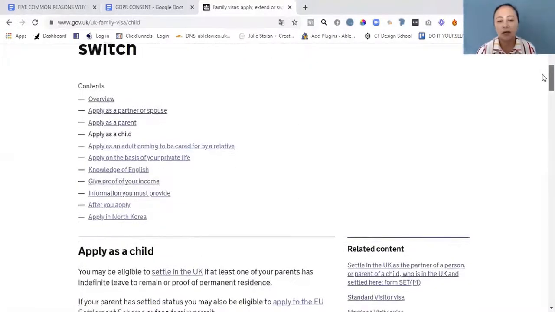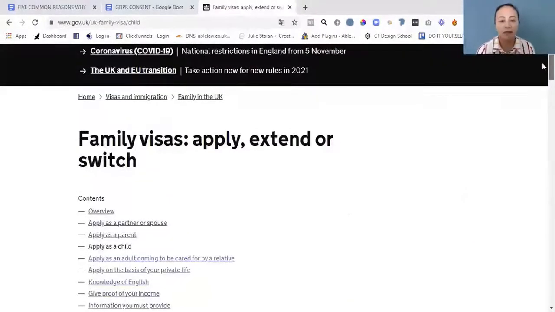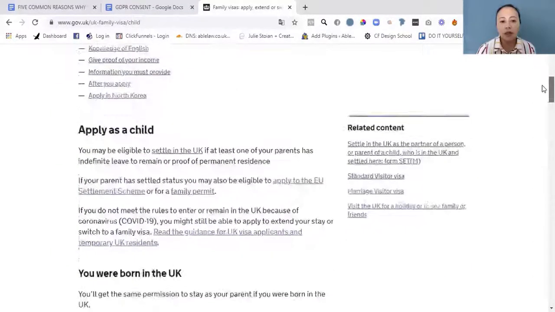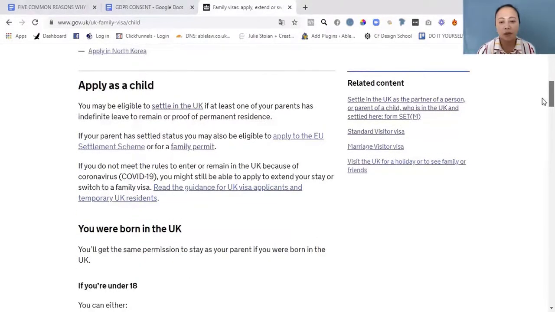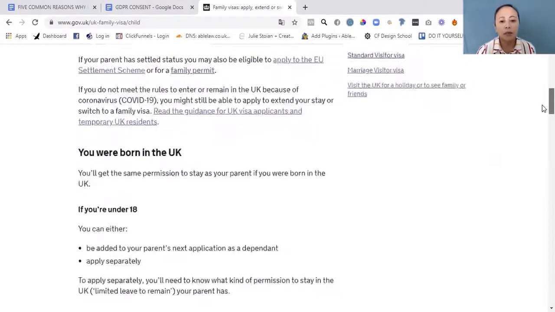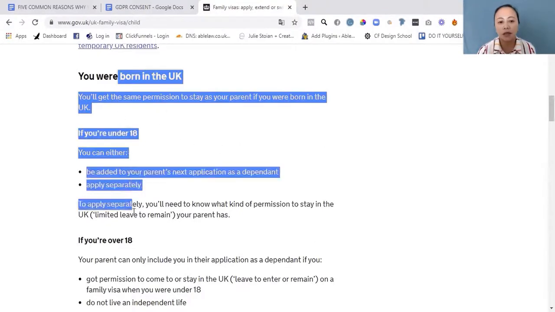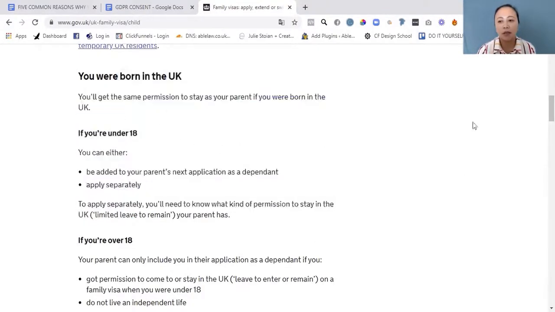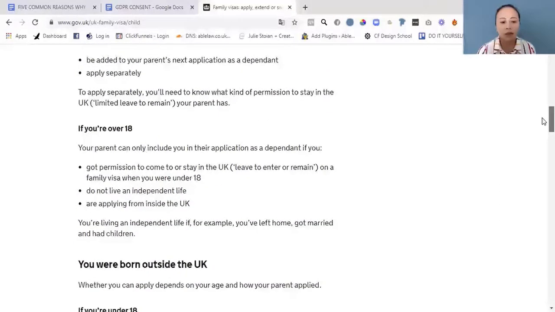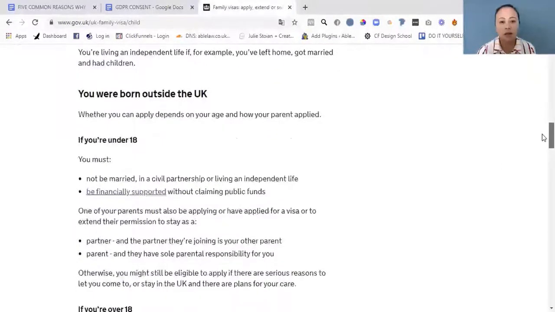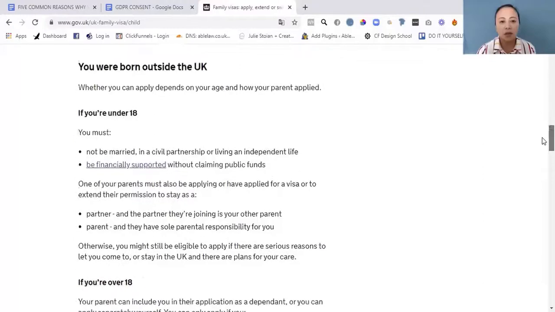And here you will find all sorts of information about family visas. So here we have "apply as a child". If your child is outside the UK, then this is where you are going to find the information and the link for the online application form. If the child was born in the UK, then you don't need this bit here because it doesn't apply. So we'll see down below if that is the information that we're going to need.